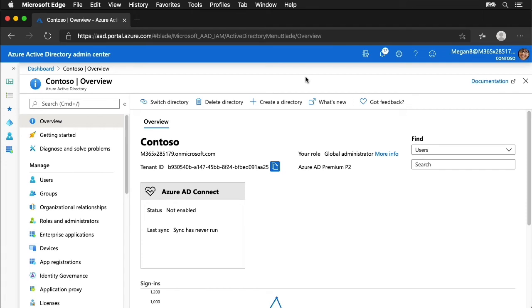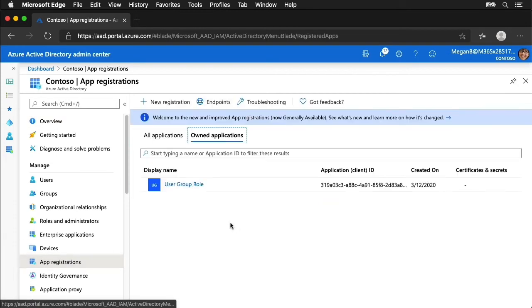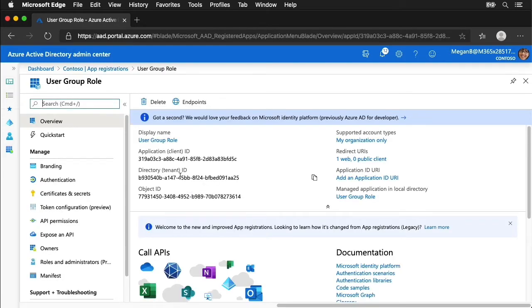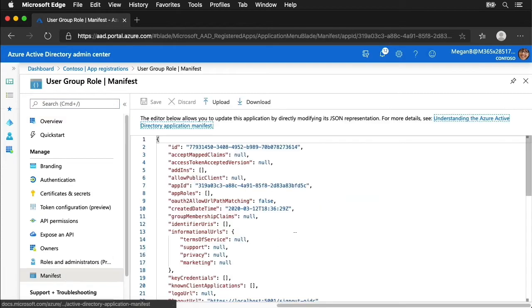In this demo, you're going to see how to create and configure an application registration to include group claims in a token and add some code that's going to authorize access to a controller that's going to use those claims. The first thing we need to do is find the application that we created in the last demo, and that's my user group role application. Inside this application, I need to modify the manifest file to define this one setting here.